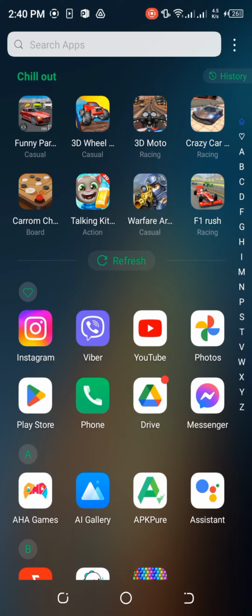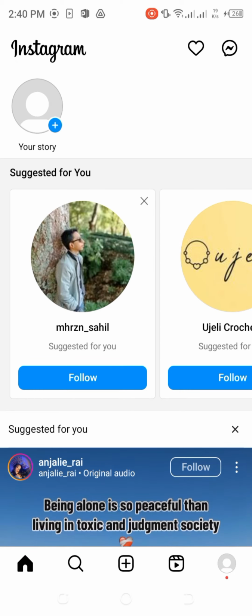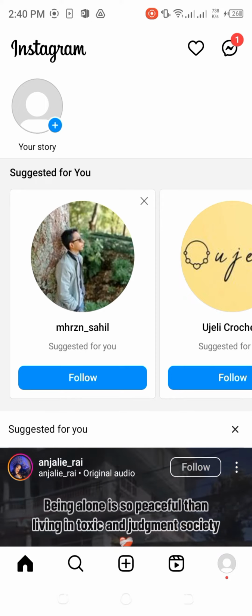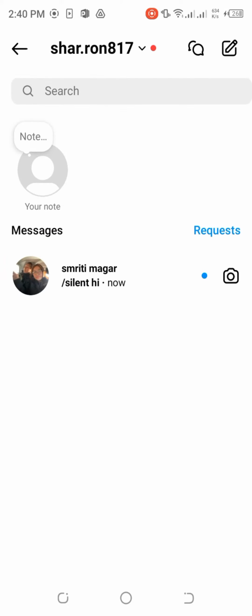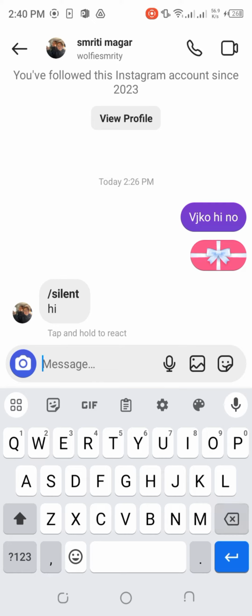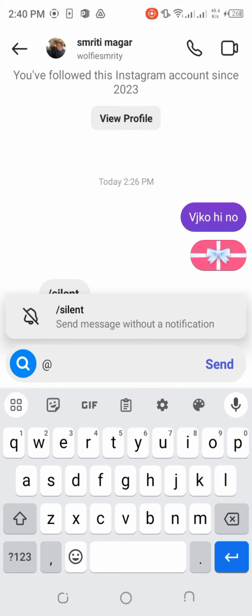Let's have a look. First, open your Instagram app and make sure your Instagram is up to date, and tap on the messenger icon in the top right corner. And now open the conversation. And to send the silent messages, tap on the text input box and type @silent.